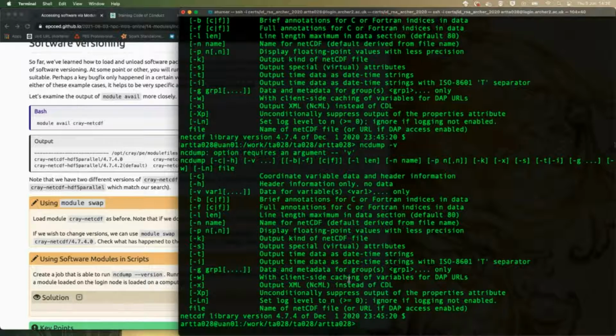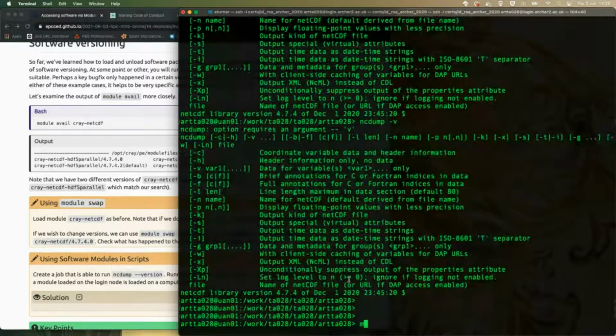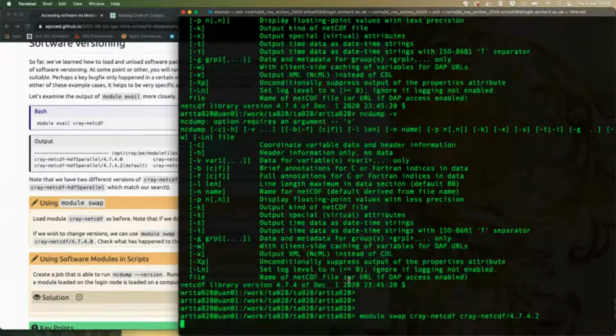And suppose we decide suddenly we want a different version, not the version we've got loaded. You can use the module swap command, which is the equivalent of unloading the old one and then loading a new one. So cray netcdf. Sorry, I'm not very good at typing today for some reason. And what version was it? 4.7.4.2 was the default.